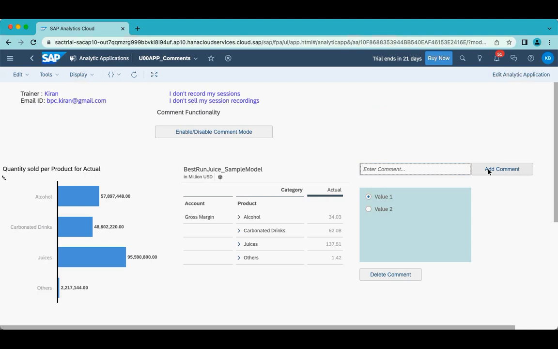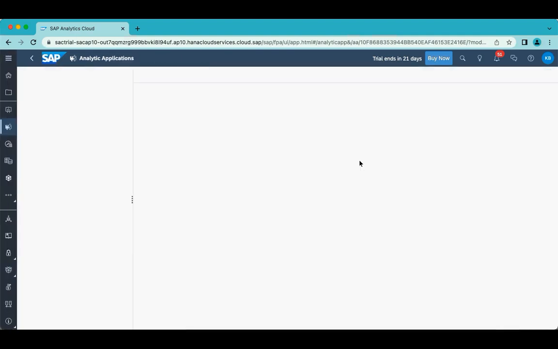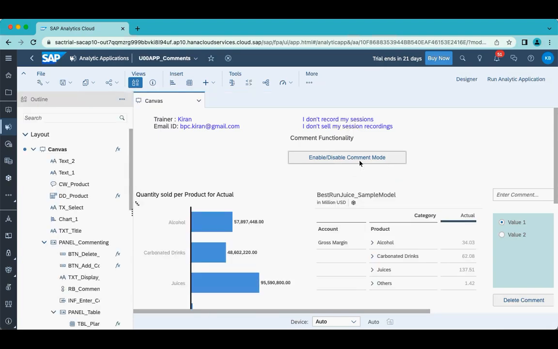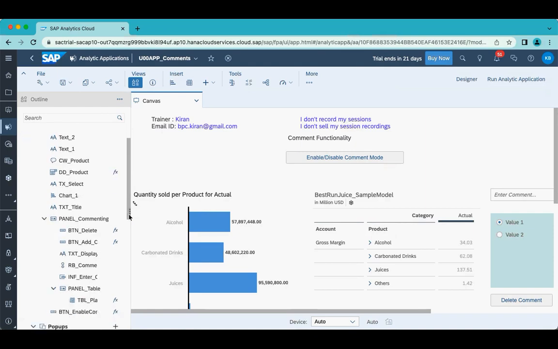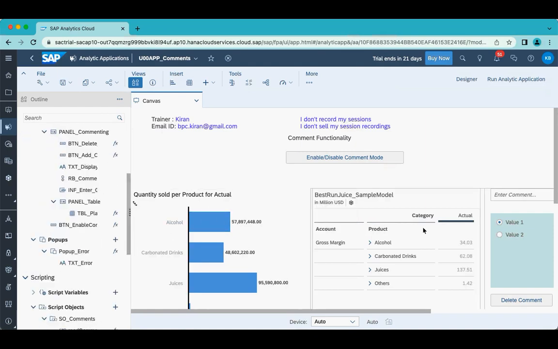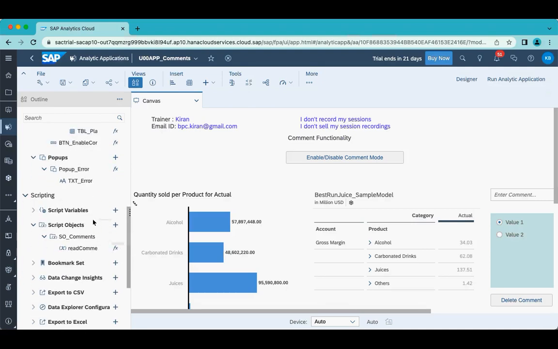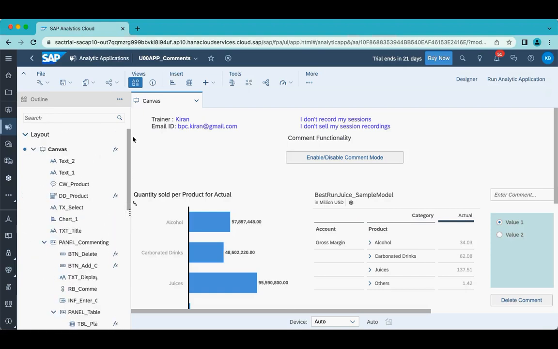Let's understand this particular planning application. This is a planning application. If you see this one, this has been created using some code, right? The code you can easily understand. So I added, this is analytical application. Here we have canvas, panels, and some tables. So this is chart widget, this is table widget. We have some variables also, some script objects also to read the numbers and all those things.